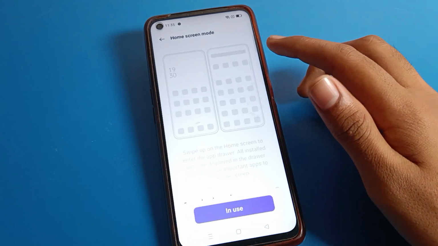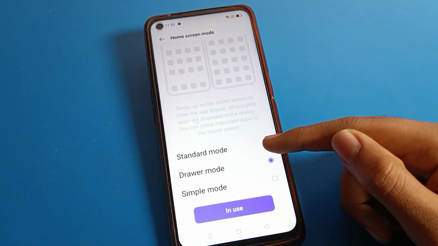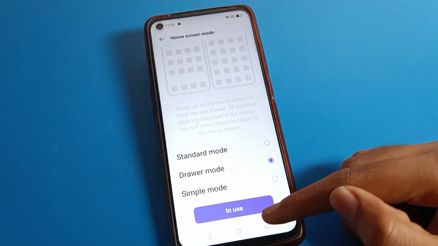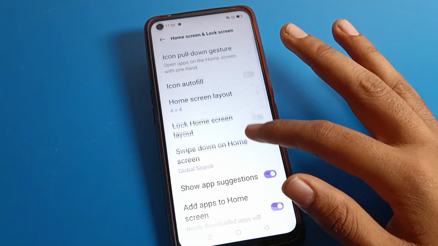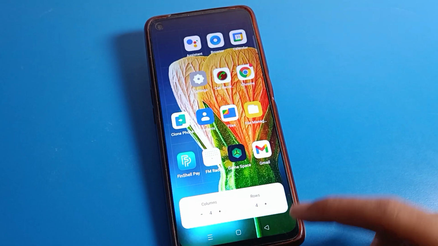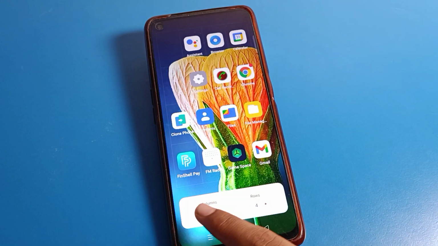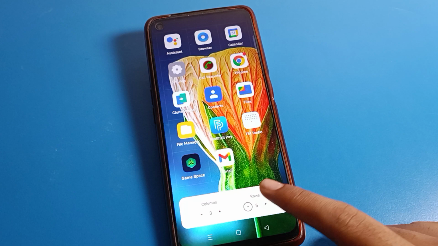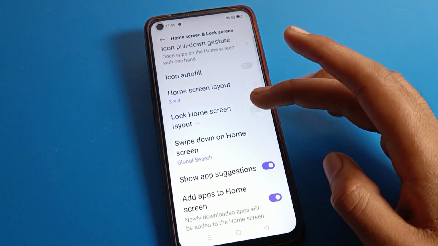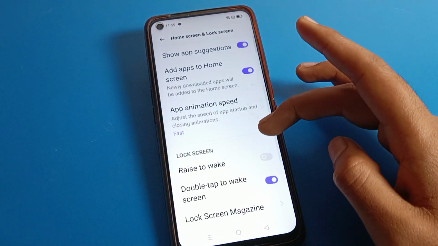Friends, here you can change your home screen mode. You can use standard mode, drawer mode, or simple mode. You can select one and use it. If you want to change your home screen layout, row and column, you can change the row and column on your Realme phone device. If you want to lock your home screen layout, you can lock it from here.